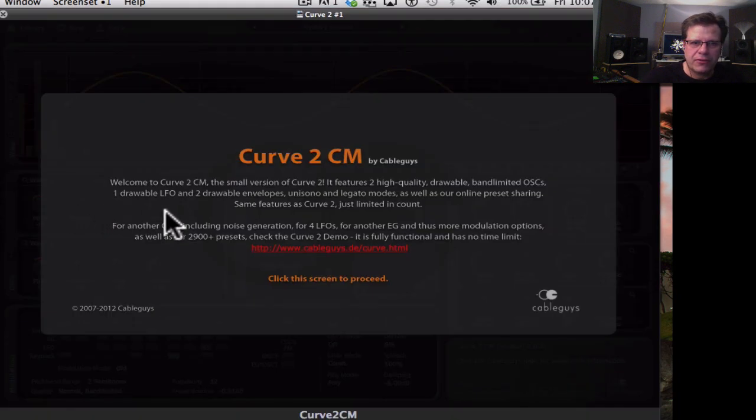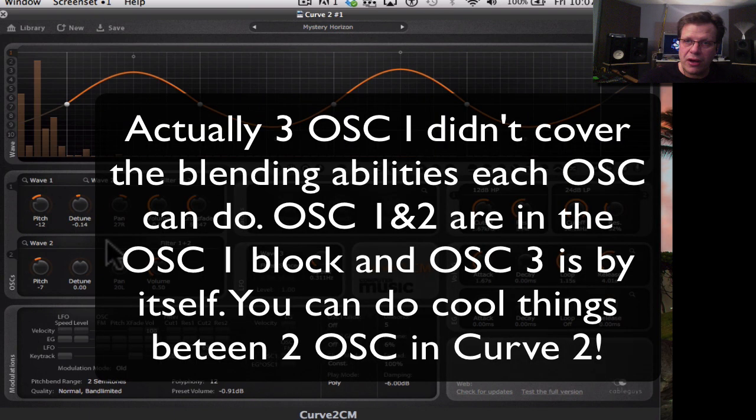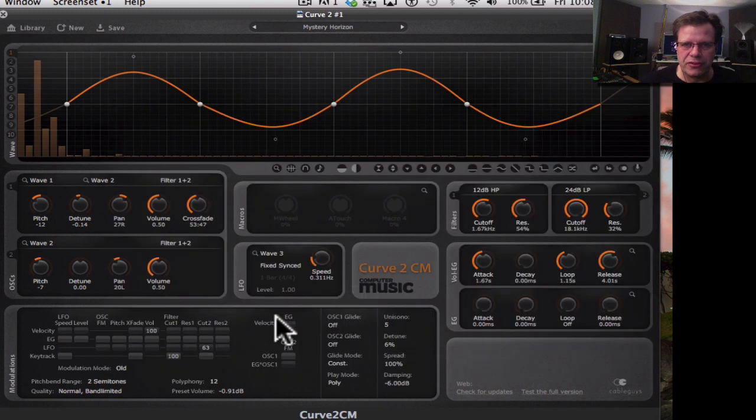All right, so here's Curve 2 CM. It's a simplified version of Curve, only 1 LFO instead of 4. And simplified, the EGs are here. There's just the volume and one of the EGs instead of 2 EGs. The two filters are together because that's really important for the sound. And it's a simplified matrix for modifying sounds because it's only 2 oscillators. So it's 2 oscillators instead of 3. I made patches for this as well. So they're different because it's a different machine. So I think there's 10 patches on mine in Curve 2 CM. Something like that.